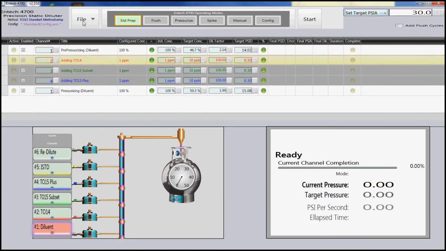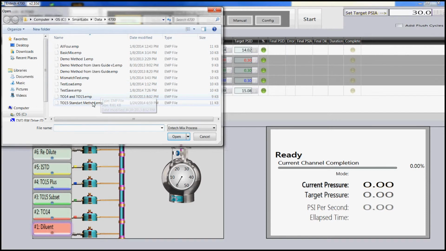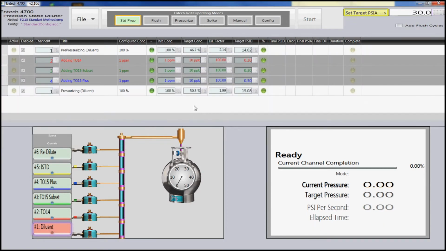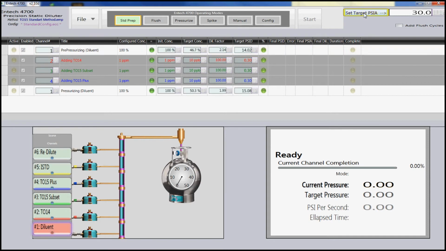And now if I ever want to reload that standard, of course I could simply do File, Load, and choose the TO15 standard method. And as you can see, our new method is once again ready to use. Now before we can select it, we will have to set the target PSA again. And we can simply hit Start.